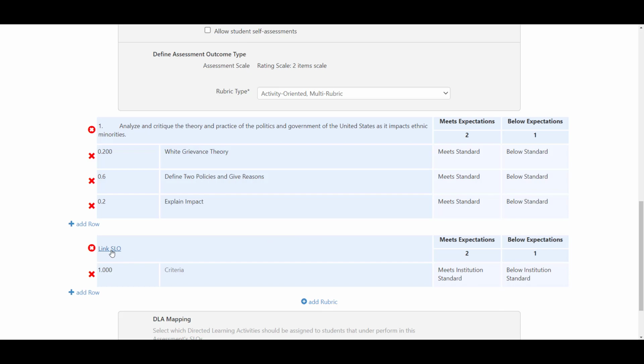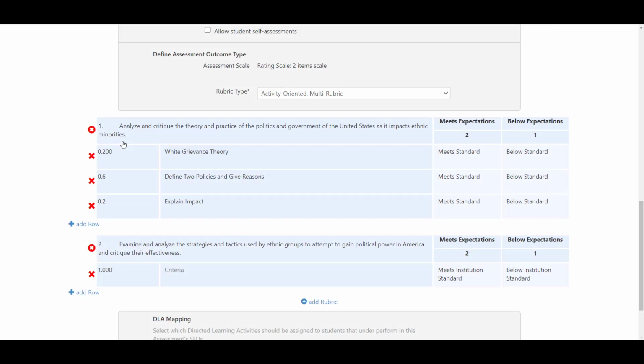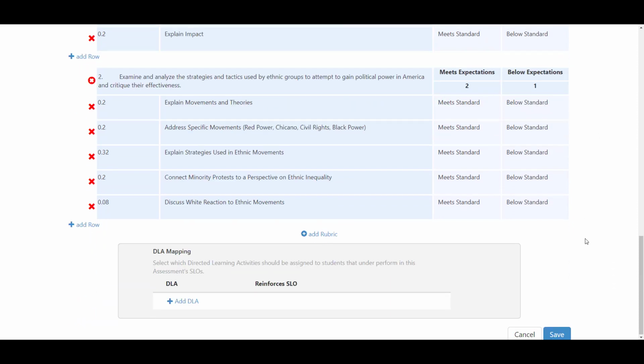Click Link SLO and choose CLO 2, the second of our 2 CLOs. Enter each of the 5 criteria, clicking Add Row for each new criteria. Weight them as we did for CLO 1. Now enter the individual rubric score definitions. Here is our completed rubric.